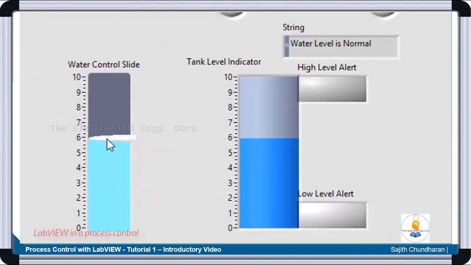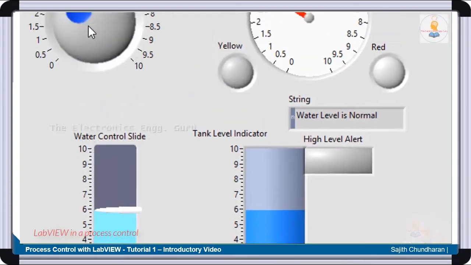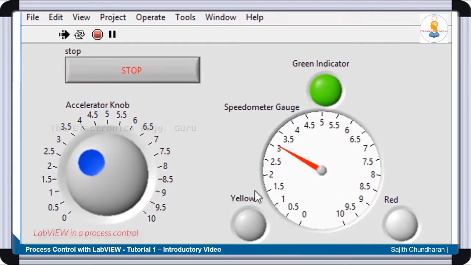Here I have got a water control slider, and I've got a tank level, water level. When I move the slider, this water level has also got to change. Similarly, when I move this knob, this speedometer gauge has got to change. Let us see what is happening.